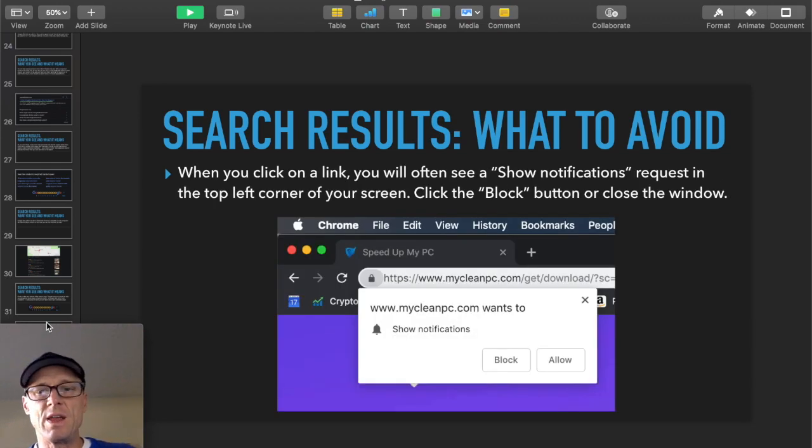Another thing that I can't stand, and I just like to quickly get rid of these, is notifications. I'm sure many of you, because many websites are like this, have seen show notifications, and there's a message that says this website that I went to, My Clean PC, wants to show notifications. I'm going to click block right now. If I just click the X up here, then this will come back.